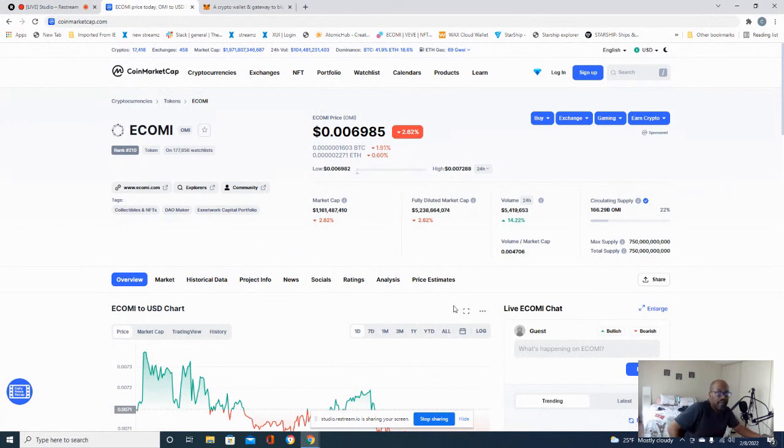But the problem used to be getting OMI. A lot of people are new to crypto and they don't want to mess around on exchanges, and they're waiting for the coin to go on a major exchange like Coinbase so they can make a real quick, easy purchase. But if you have a MetaMask wallet now, you can swap Ethereum for OMI, since OMI has been converted to an ERC20 token, which is an Ethereum token.